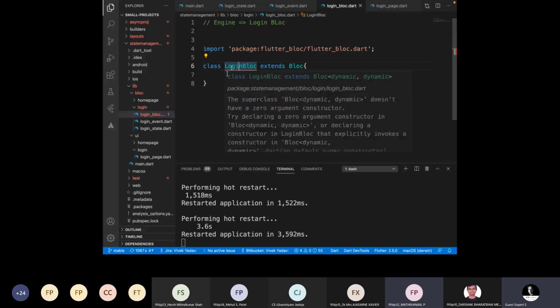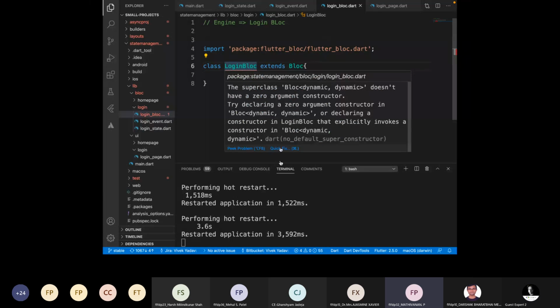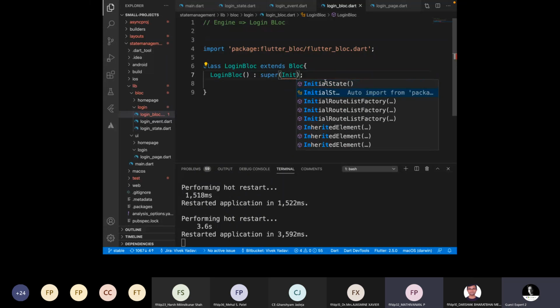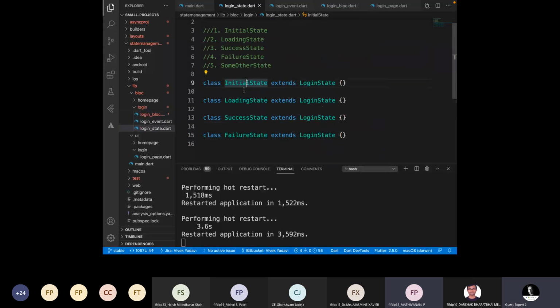Here you can see that we have to implement a few other things, a few other functions. If I click on quick fix here, you can see that we have this login block, which has some initial state. Instead of this, I can do something like this: initial login state. The name should be here. The login should be inside: success login state, failure login state.